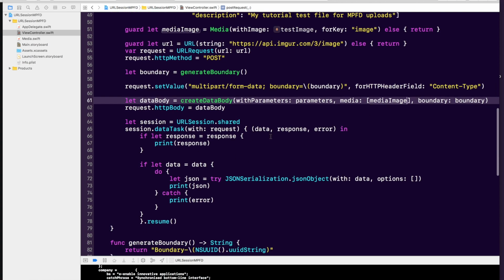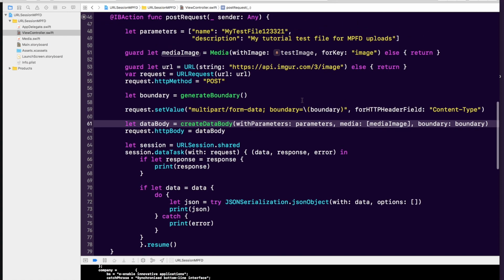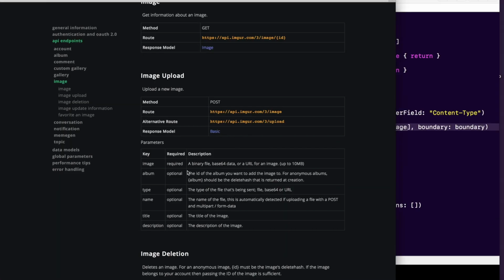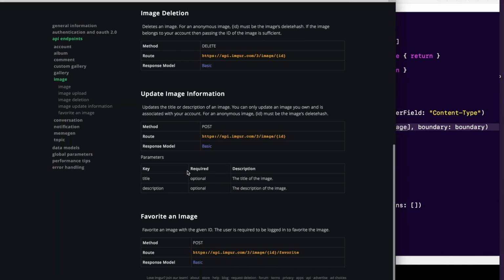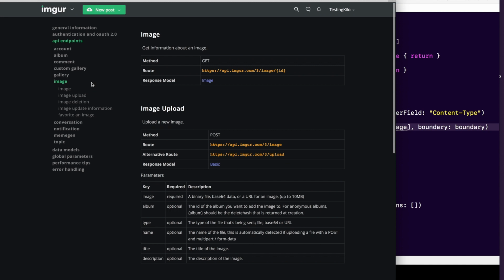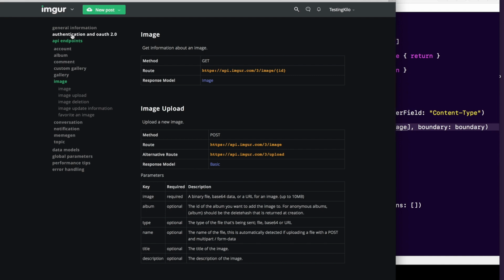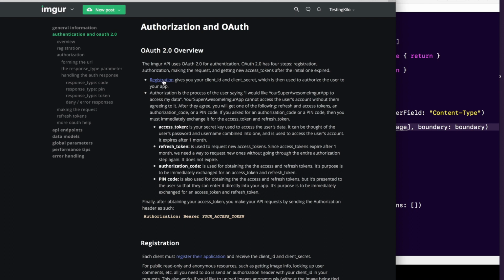All right. Now, if you want to go ahead and try this right now, it wouldn't work, and that's because the Imager API does have some requirements. So you have to be authorized to post into their API, and you can do that. I don't know if you have to be signed in or not. I can't remember. That's something you're gonna have to test yourself. But if you go to right here to authentication, and you go to registration.